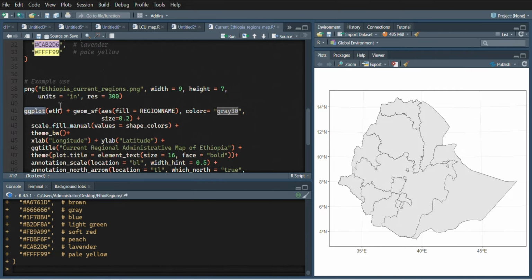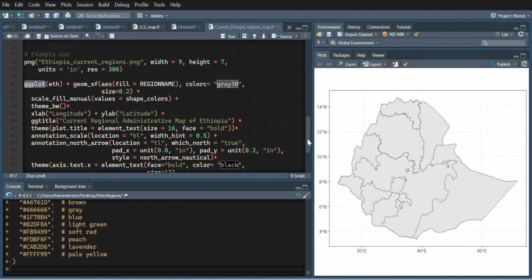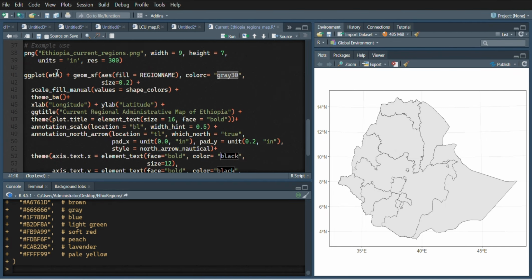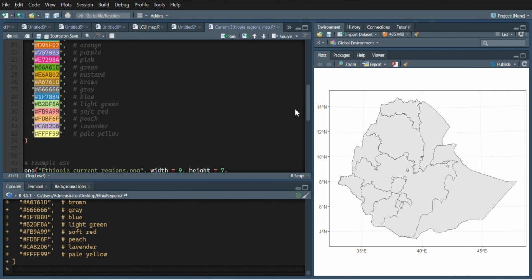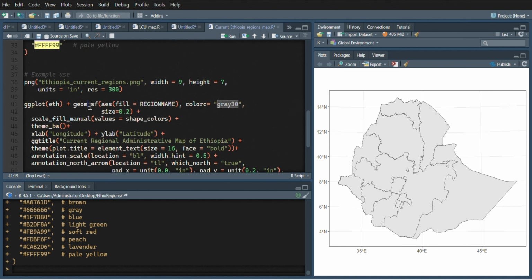Now, as we have already seen, we call the ggplot package. In that ggplot package we put et, which is our shapefile name. Then we add what type of data it is. Our shapefile is a shapefile, therefore we add geom_sf. Then we fill color, that's why we read the shapefile. We fill color by name of regions.